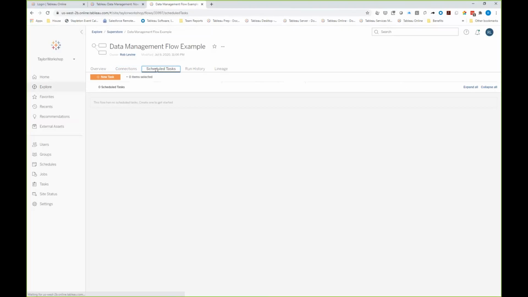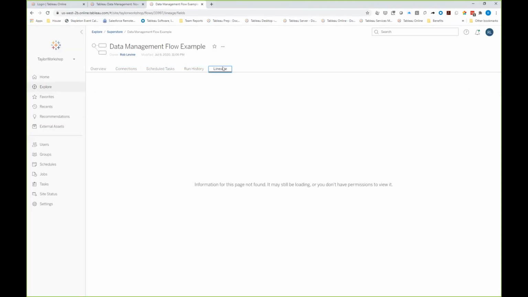Any scheduled tasks, we'll come back to this in just a second when we actually set it up to execute on a scheduled basis. We've got the run history. Because we haven't run it, nothing is there yet. And lineage, which we'll come back to in just a second.